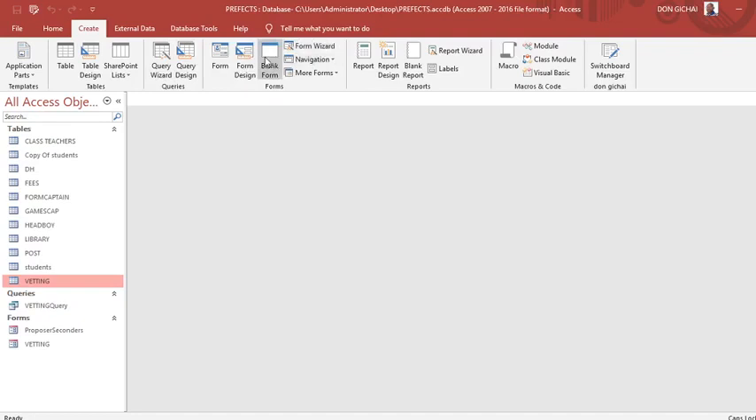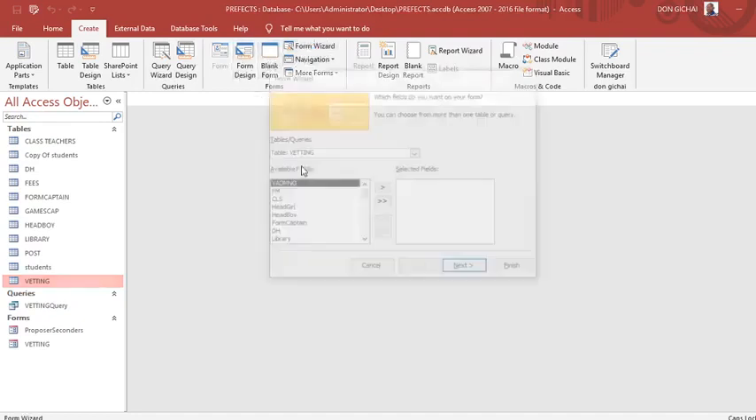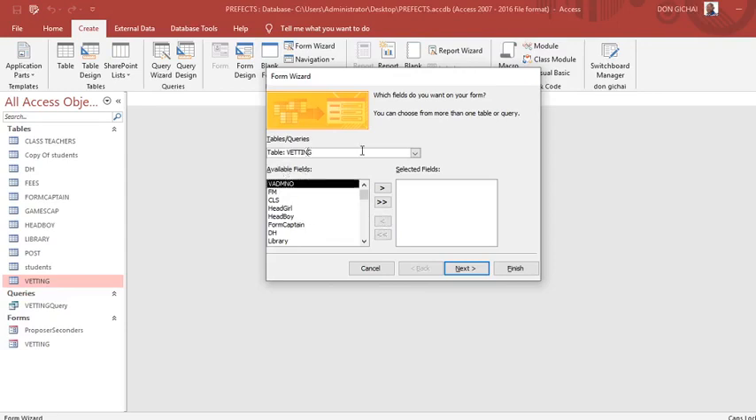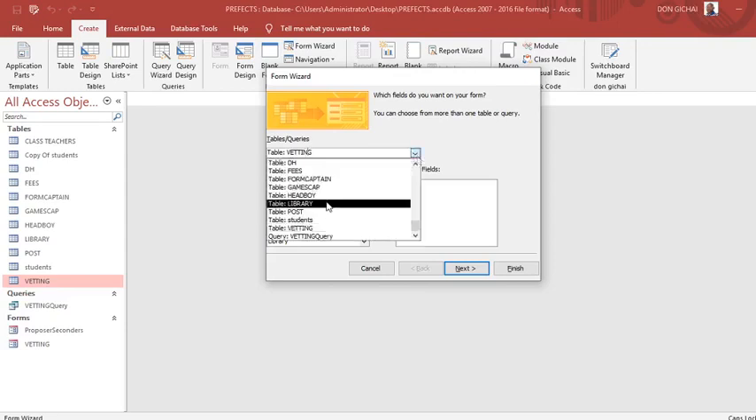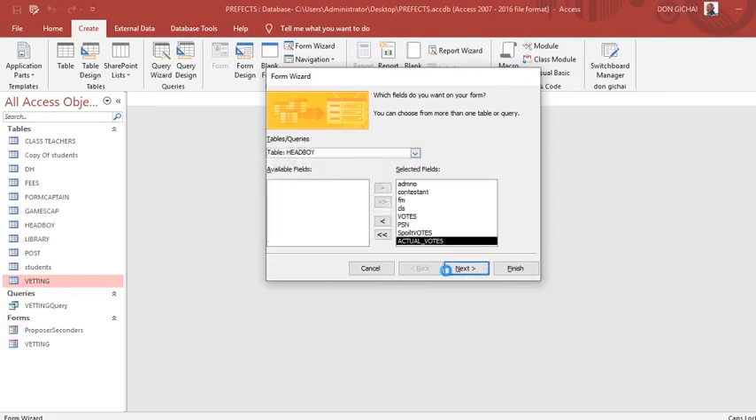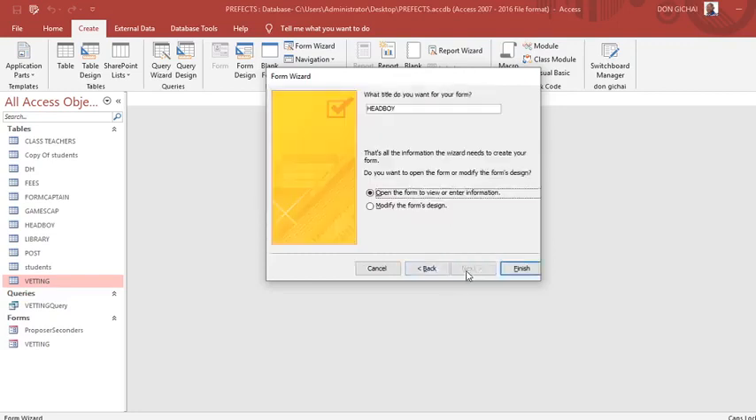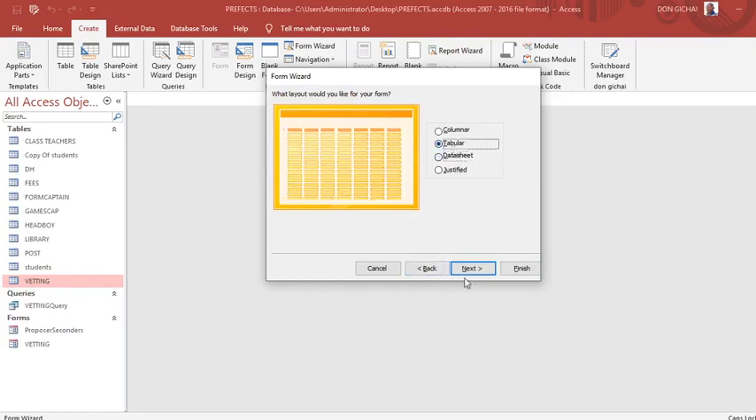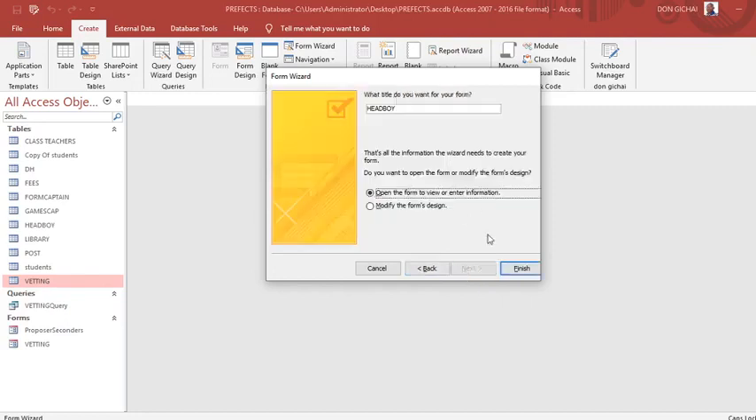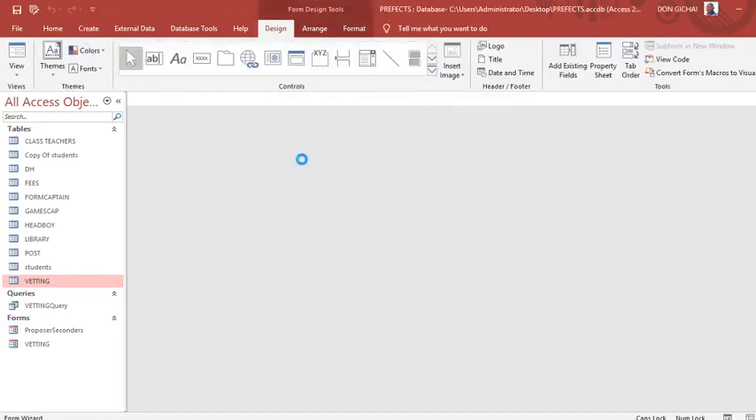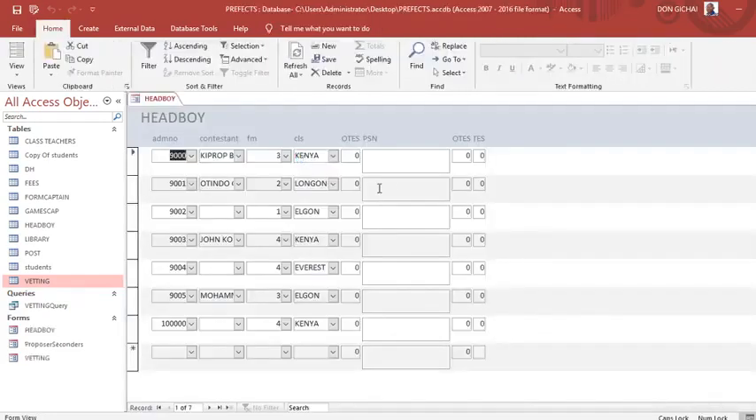This form, you can just go and use the form wizard. We are creating it using the head boy table. Then we said everything, we go to next. We created a tabular form. Just call it head boy, then finish. Now let's see how it looks like. Good. Therefore, this is what we have.